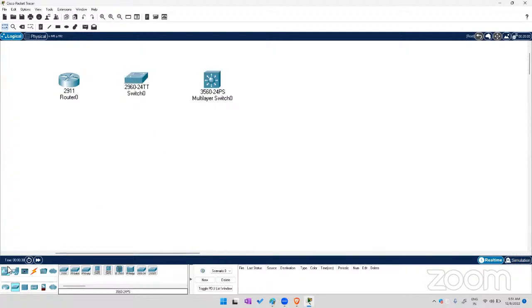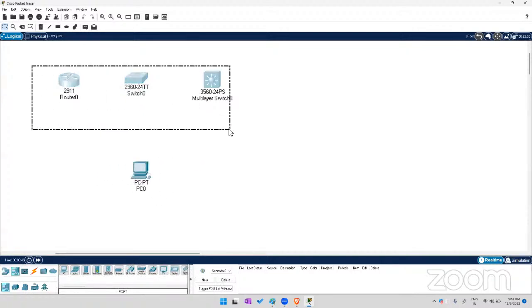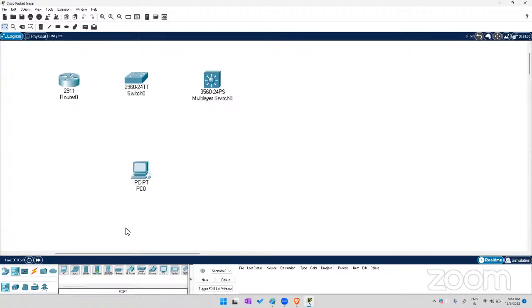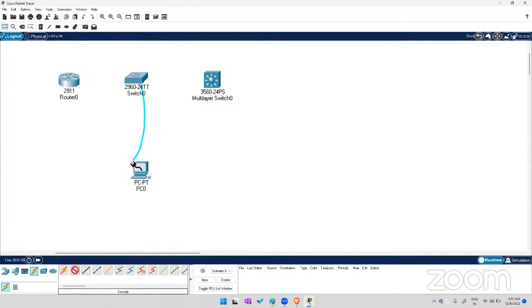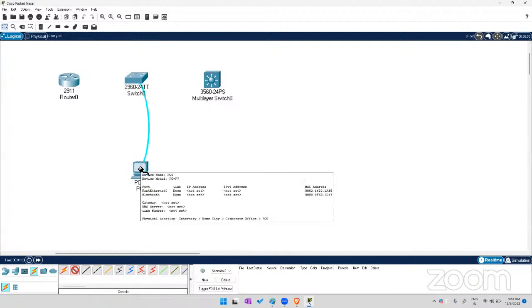Then we connect my laptop or PC. First thing, how to access those devices from my PC. We need to access via console cable. This console cable we connect to my RS232 port. Basically, a console port by default has one side RJ45 and the other side a DB9 connector. You can say serial.